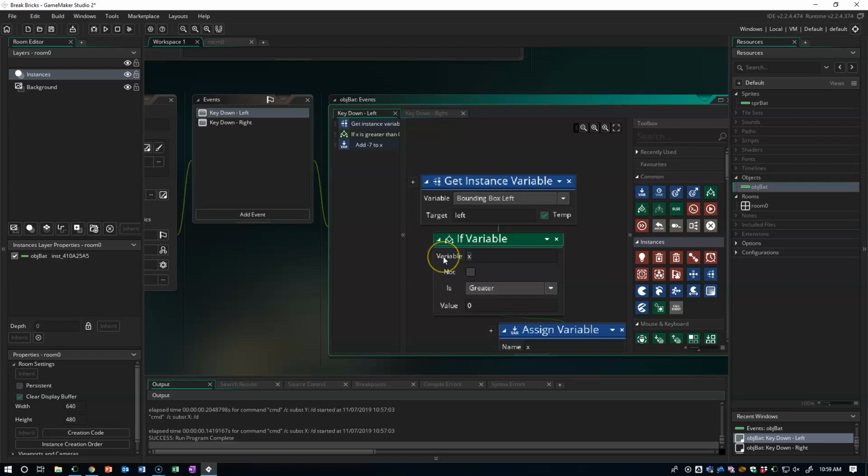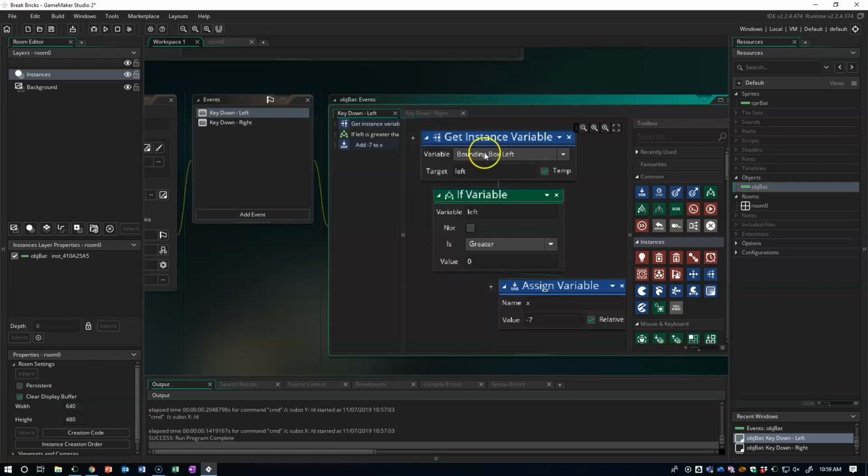In the if, I need to change the variable from x to this left variable. So now it's going to grab the left bounding box x coordinate. It's going to check that and see, is that greater than 0? Because if that's greater than 0, then we can move. We're going to do the same thing for right. So get instance variable above the if, change it to bounding box left, change the target to left, click temp. In the if, change variable to left.